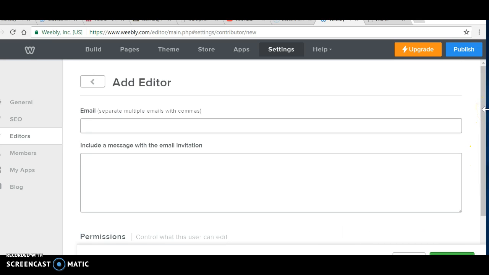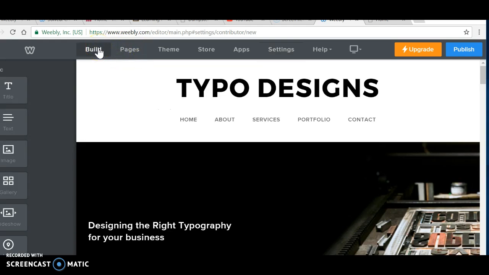So you'll all have separate accounts. You won't be sharing the same account or the same password, but you'll be working on the same site. So please write down your passwords when you create your account so that you don't forget those. So settings is an important tab, and the other two that are important are build and pages. So I'm going to go back to build.